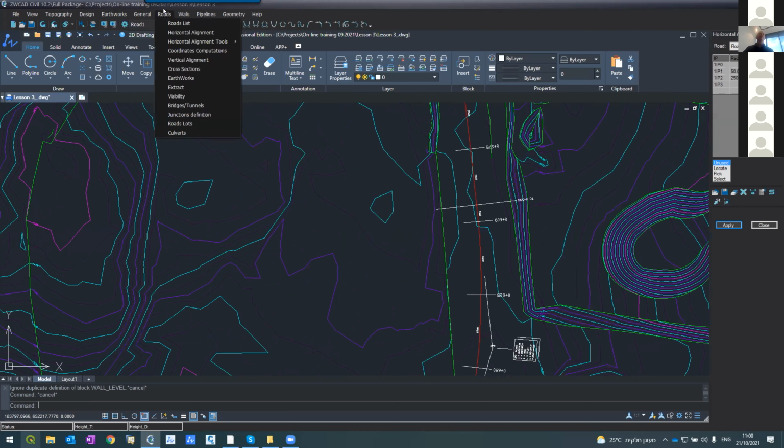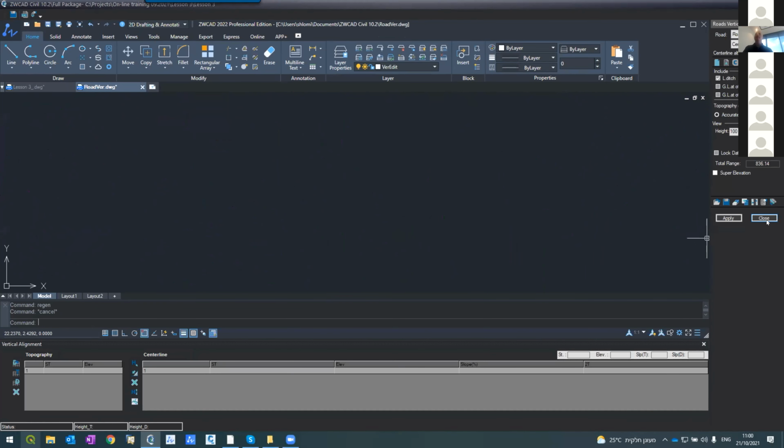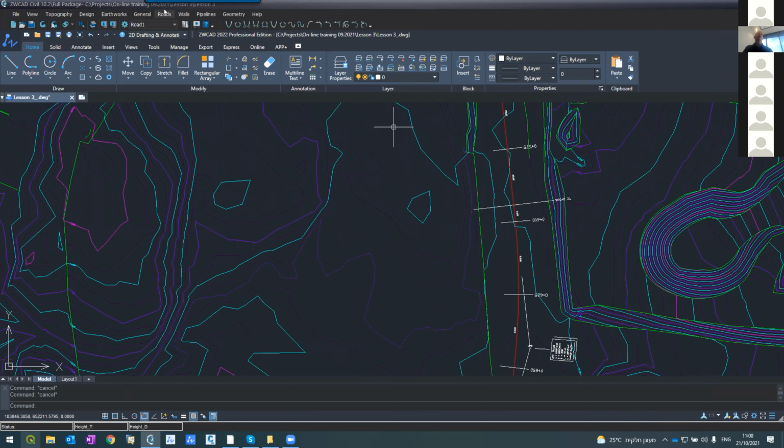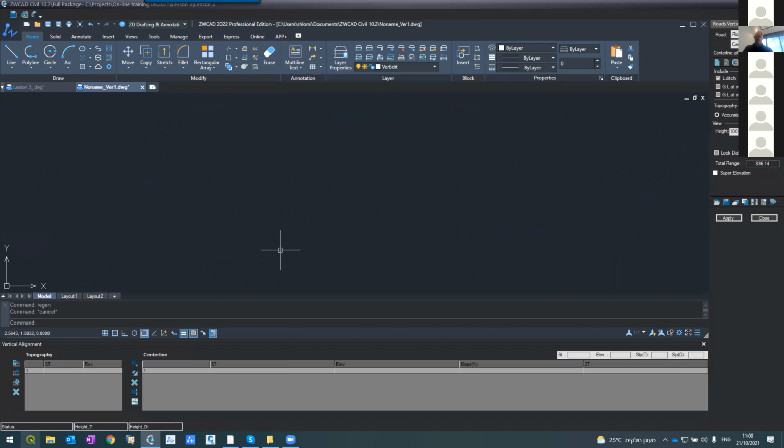How to do it? Roads, vertical alignment. See here? Roads, vertical alignment. See what happened. The system opened a new DWG and named it no name at ver one. When we save it, we'll give it a different name. It will call it lesson three, which is our project name, underscore ver one, vertical one, because we can have many verticals.